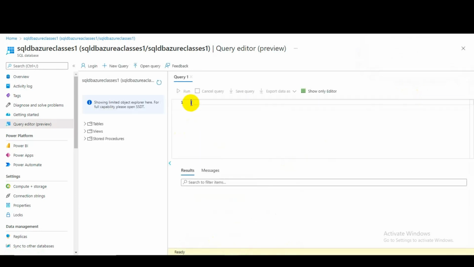If I paste my query, it says select from database name dot information underscore schema dot tables, where table type is equal to base table. So first of all, I should enter my database name in this query. And what is my database name? This is my database name. So I should replace my database name here.